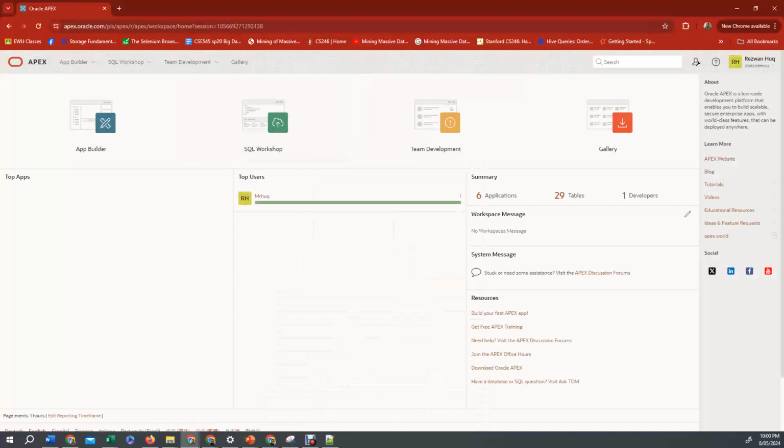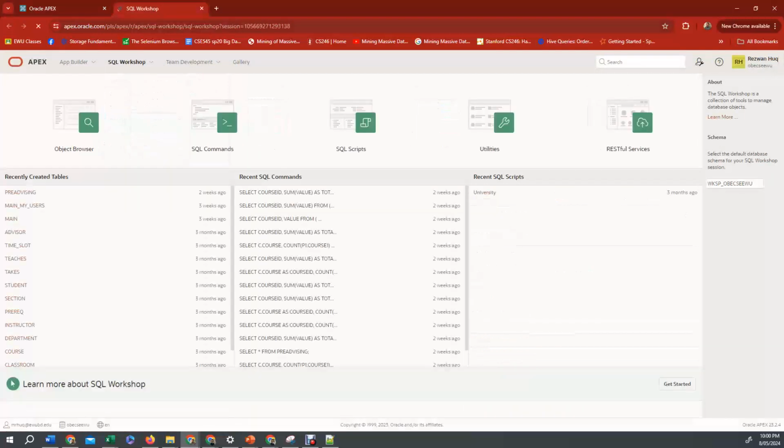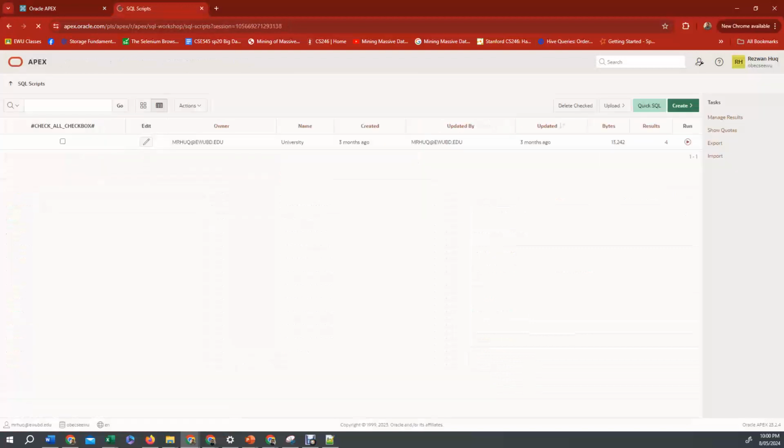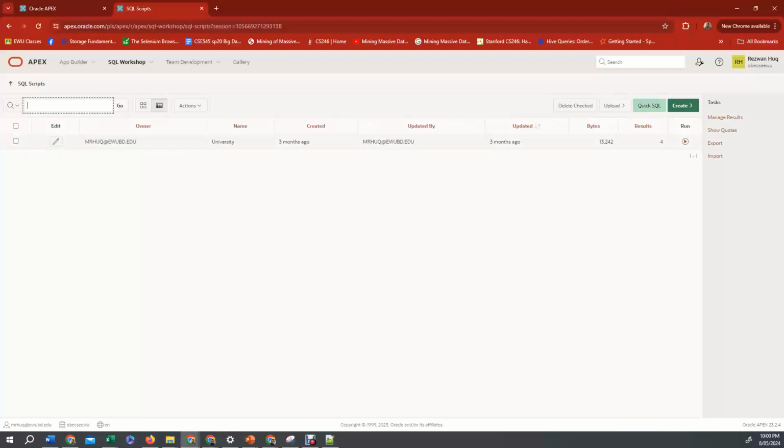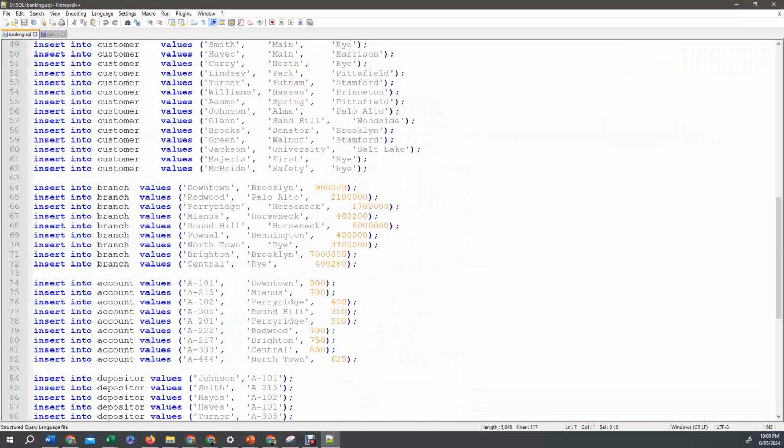This application will be built on a particular database. The database is already there, so first you need to make sure that you have executed the script. We'll see which script we have already got. Here is the university script, but I'm going to upload a new script, which is known as banking.sql. This script is to be made available to you. Here it is.